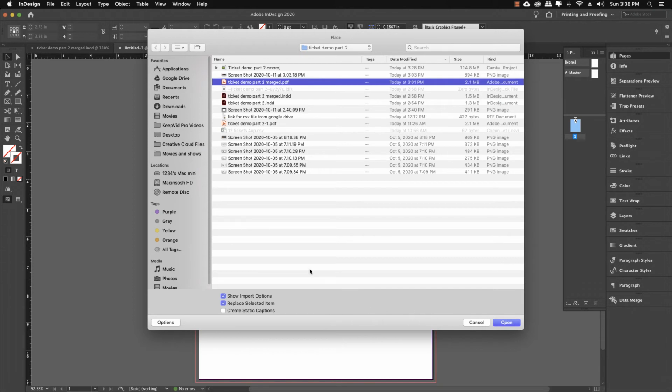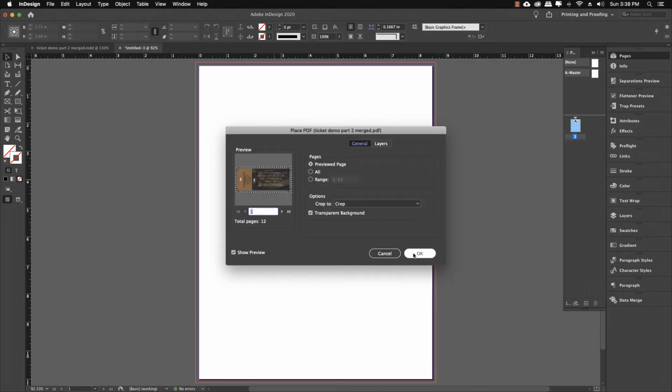But for this part and the next, let's turn on the options so we can see what that is. So let's open that up, and we want to take all the pages. And we want it to crop to, and right now it's set to crop. We can do either media or crop. And by selecting those options, it will give us the bleed and the crop marks as well.